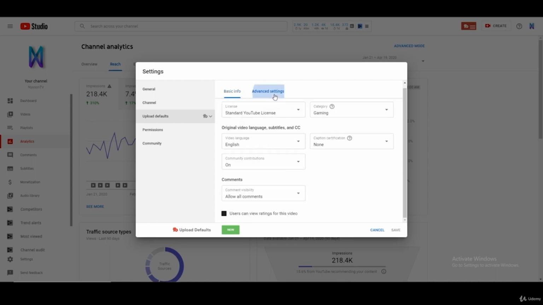And what you can do as well is go to the advanced settings, choose the license, which is usually this one, and choose your category, which in my case is usually gaming. Always choose the video language, 100%. I talked about this in the uploading workflow, but always choose this one because it will generate closed captions, which is very good. Community contributions, you can turn on and off if you want, and allow comments, whether you want to allow or not allow the comments, or if you just want to disable the comments.